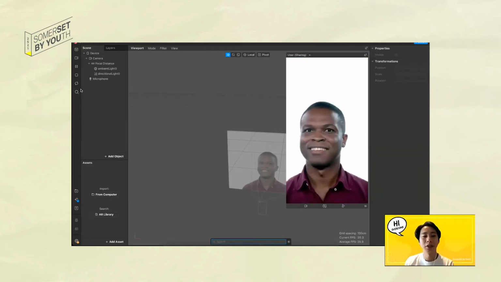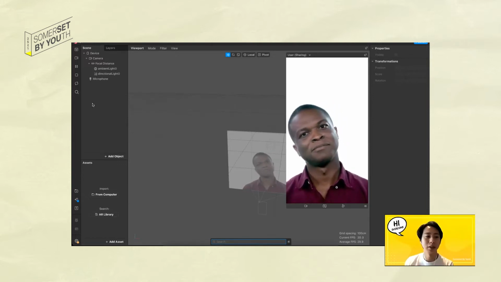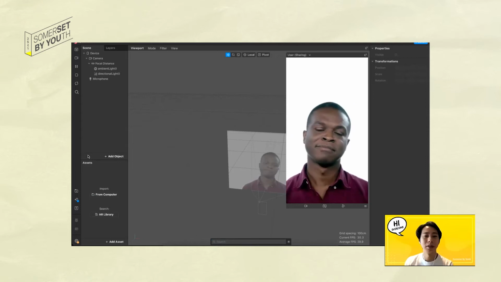And then you have search. You can look for your assets or anything that's within a project file. Okay, then I'll just go through. Yeah. So this is the assets panel where you're going to add stuff.